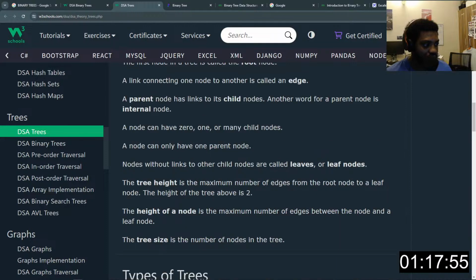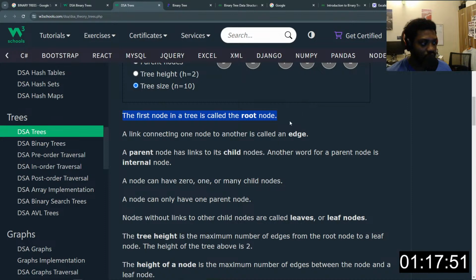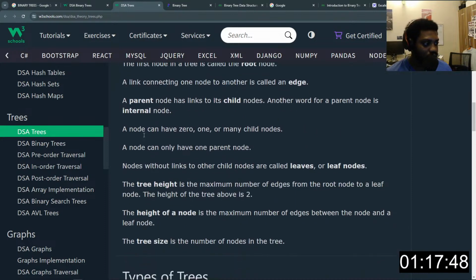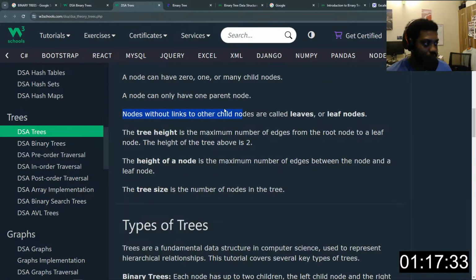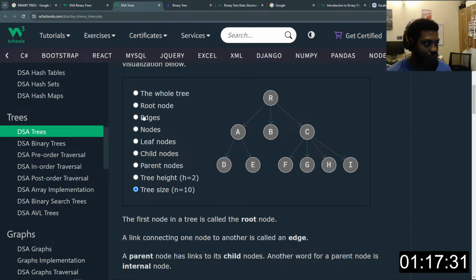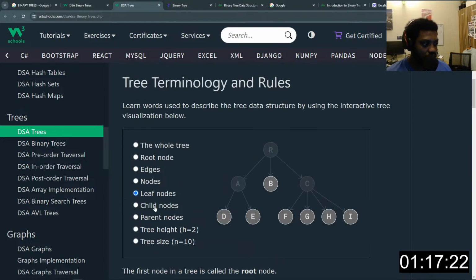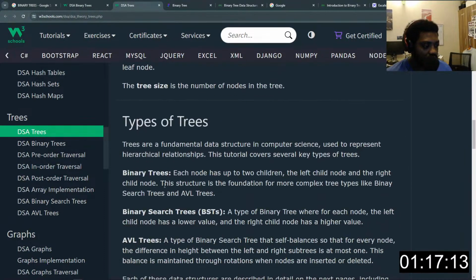So here are some nodes. The first node in the tree is called the root. I've read that already. A node can have 0, 1, or many child nodes. That's true. A node can only have one parent node. Of course, this node here has one parent. Each leaf node here has a parent. Even this child node here has its own parent. The parent of this node A here is R.